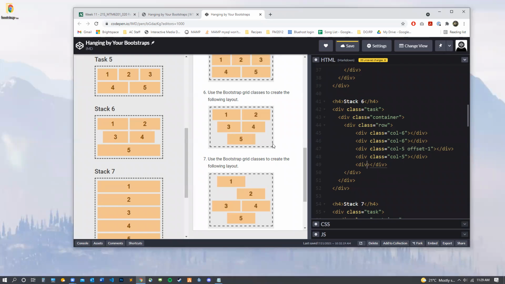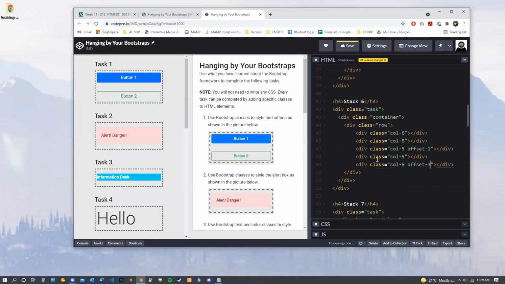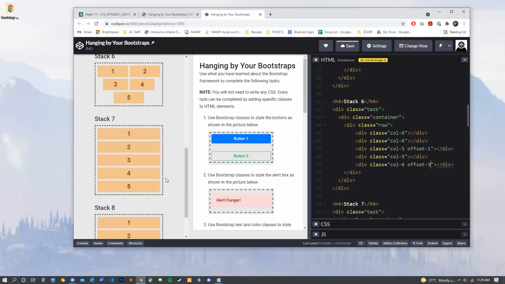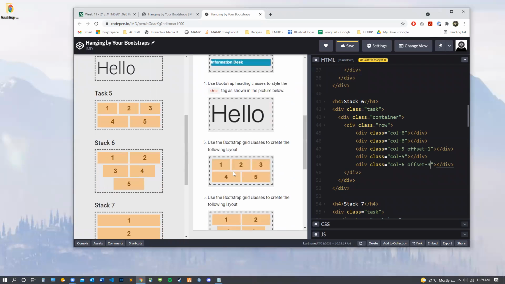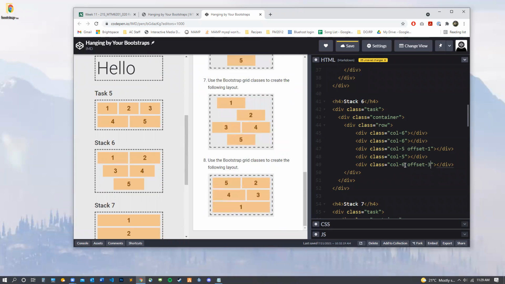Okay, that looks like it's probably a 6, right? Class equals col 6. Now, how would I make this centered? Yeah, offset 3. You guys got it. Offset 3. Perfect. And once again, the reason that this works is because if we take 6, then we take the remainder and cut it in half. The remainder is 12 columns. So we've used up 6.